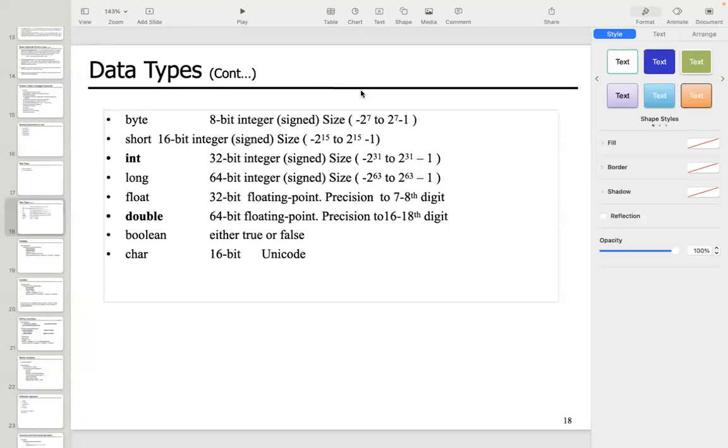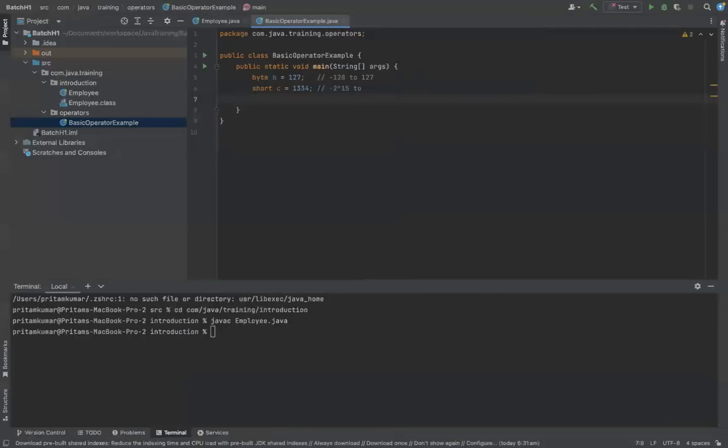Next is integer and long. So it is int. This is one of the most common data types, int, which you will be using very often. Integer value. I'm giving a variable name like value, and I'm storing some value. So this is one of the most common data types which you will be using.